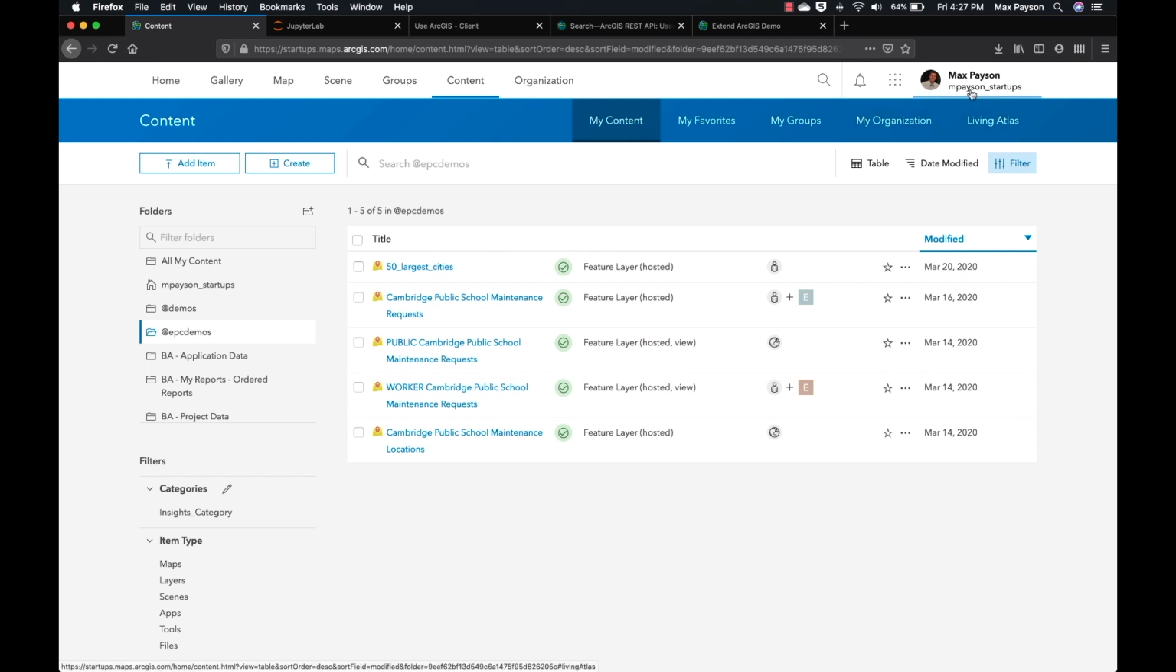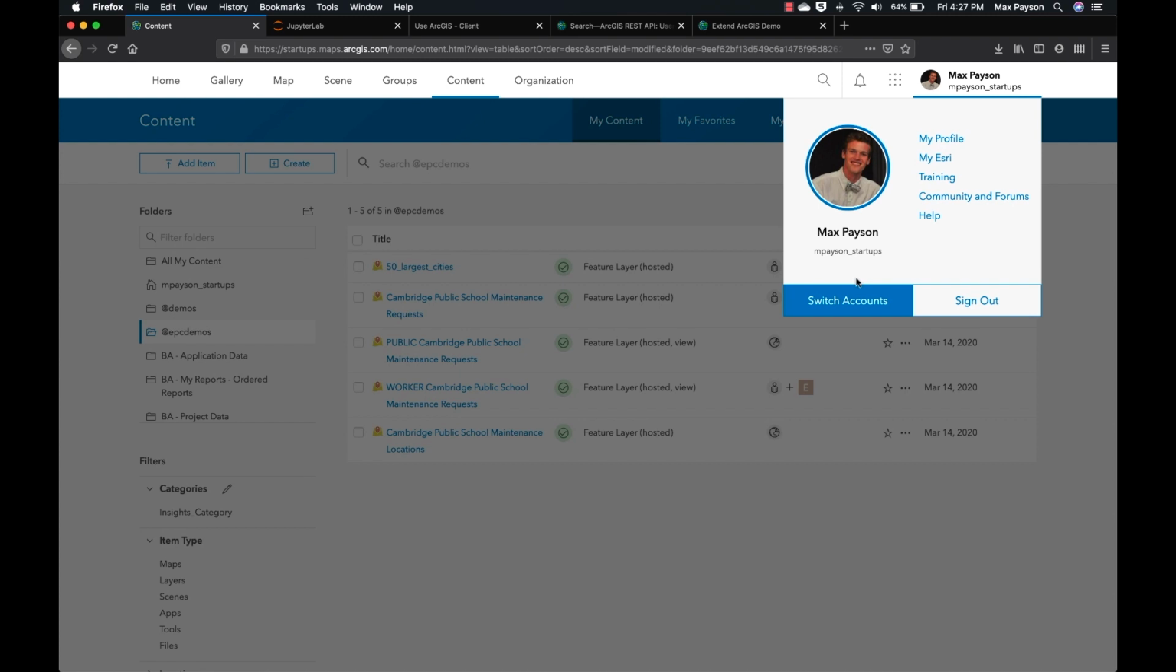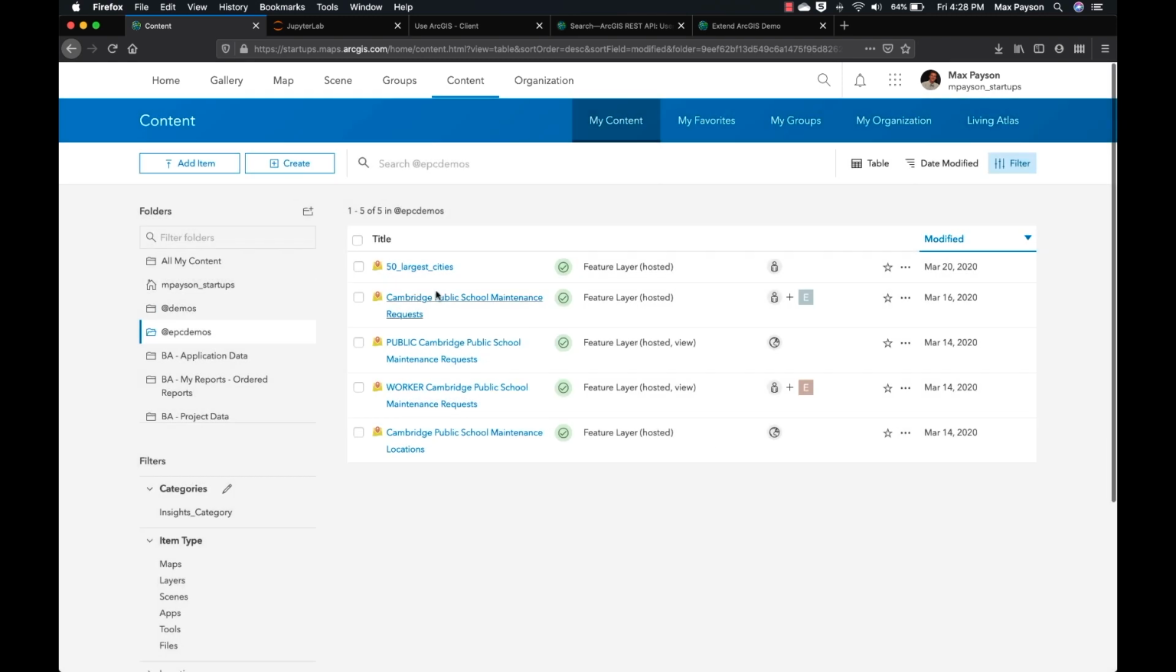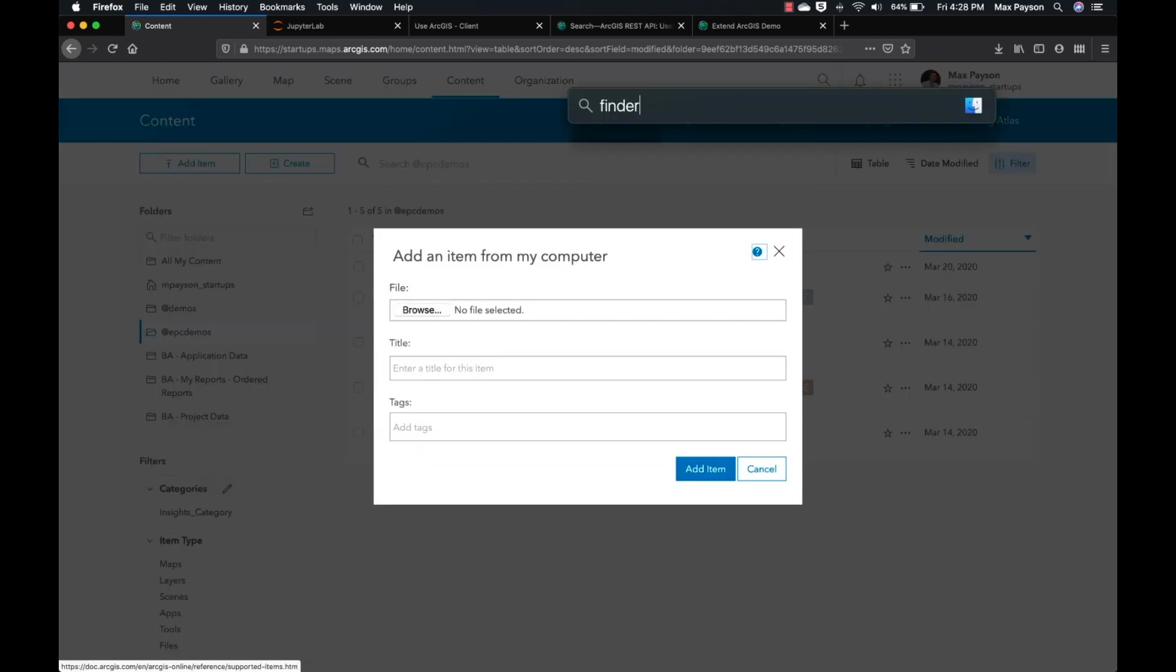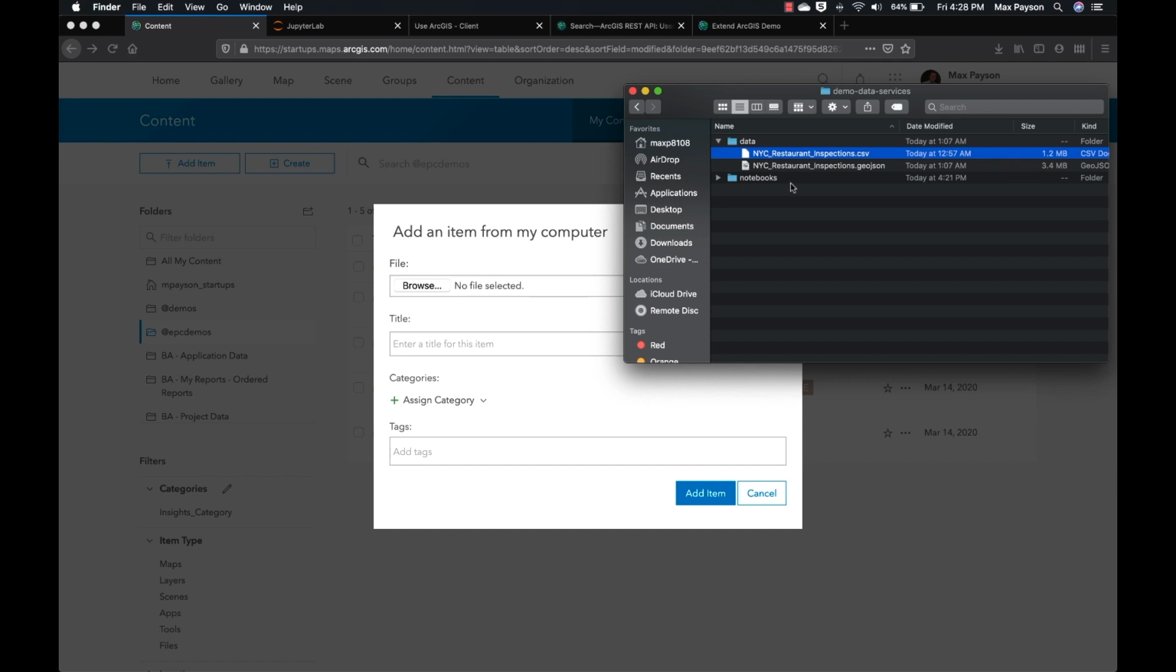So here I am logged into ArcGIS Online with mpayson_startups, and we can see EPC demos from some of the other sessions. So let's first create an item, and here we have some sample data of New York City restaurant inspections from the Open Data Portal. One is a CSV and one is a GeoJSON. Let's drop in the CSV.